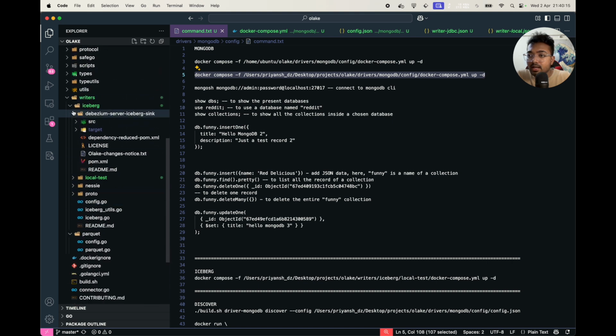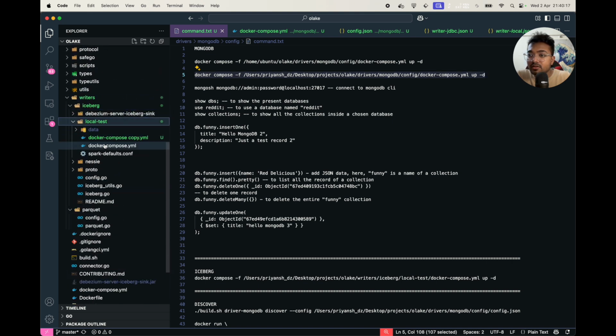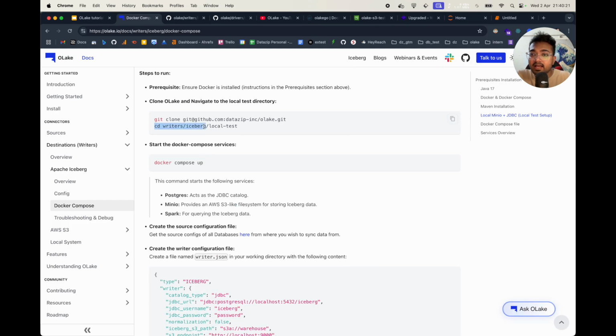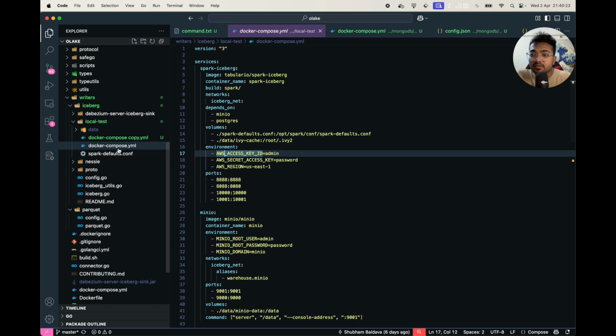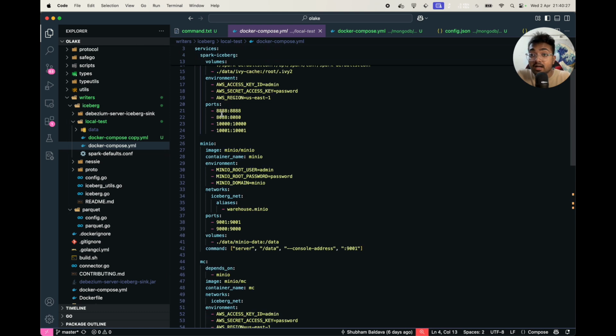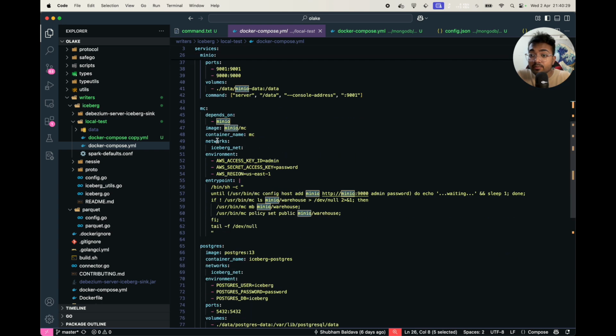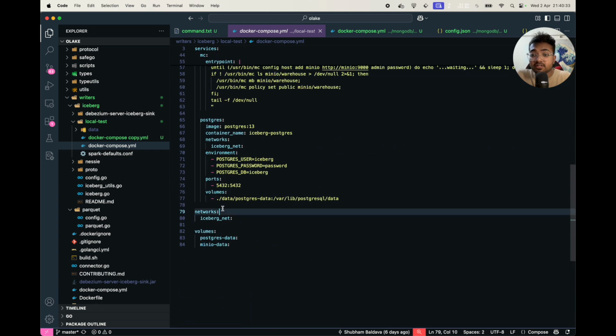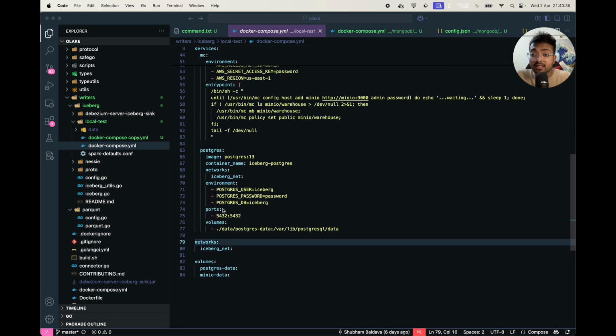Where is that? The Iceberg local test Docker Compose file, as mentioned. CD into writers, iceberg, local test. So here's the file. It has a bunch of services like Apache Spark Iceberg, Minio, the Minio client, and Postgres, which will be used as a backend for the JDBC catalog. So that's great.